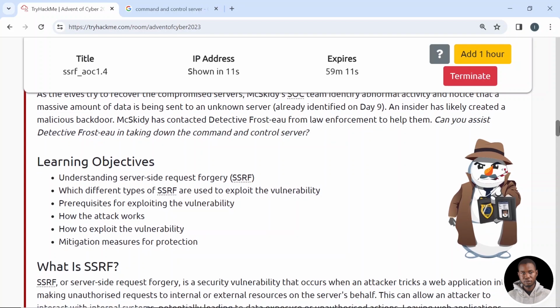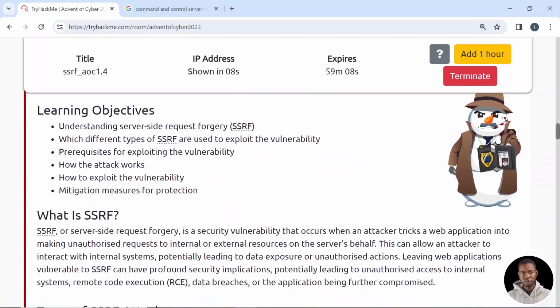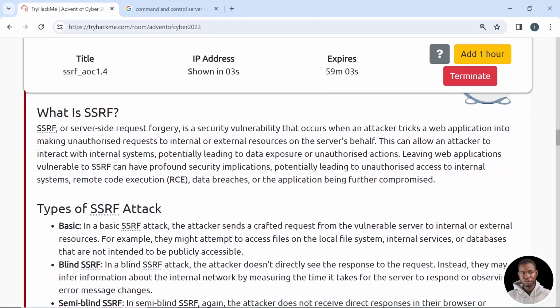Now we have the learning objective for this task. I'm not going to be going through that because it has actually been covered during the introductory part of this video. So we're going to dive straight into what an SSRF is. An SSRF is a security vulnerability that occurs when an attacker tricks a web application into making unauthorized requests to internal or external resources on the server's behalf. This can allow an attacker to interact with internal systems, potentially leading to data exposure or unauthorized action.